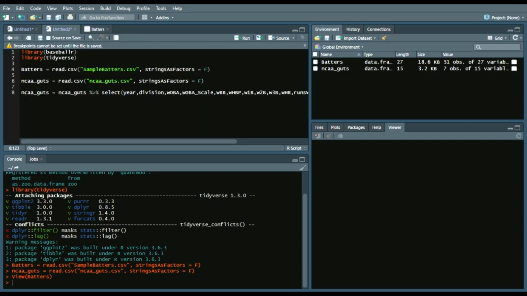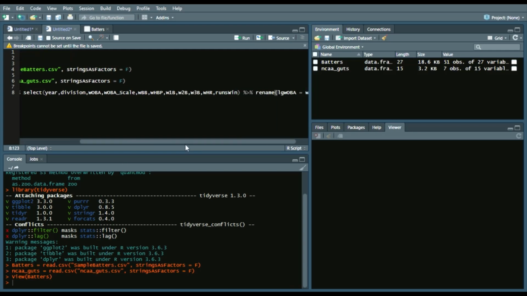Now, what I'll do is just remove unnecessary items from the NCAA Guts page. So the NCAA Guts equals NCAA Guts, pipe operator, select from the dplyr package, which is under Tidyverse, and then we'll select year, division, wOBA, wOBA scale, the weights, each linear weight, so you can see that again. Watch the wOBA video if you haven't already. You'll be able to understand that a little bit more.